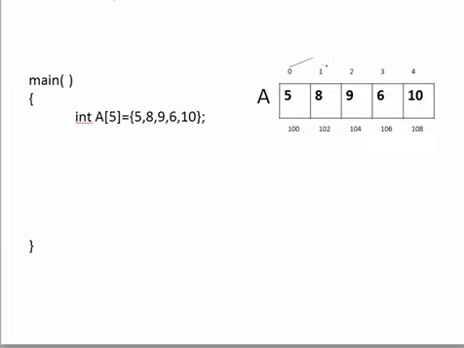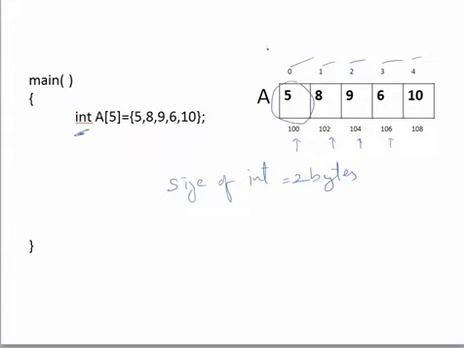These are the indices of the locations in the array, and these are the addresses of the locations. As this is an integer type array, the size of an integer is 2 bytes. That's how, if the first address is 100, then the next location is 102. So this is taking space 100 as well as 101. It's taking 2 bytes. So every integer is taking 2 bytes. So these are the addresses if this is the beginning address.